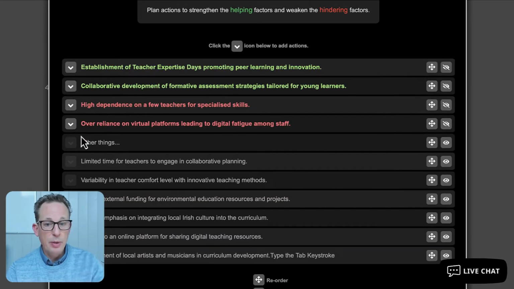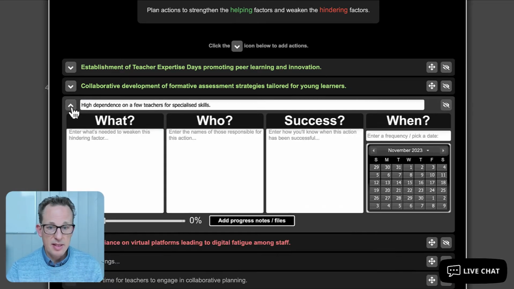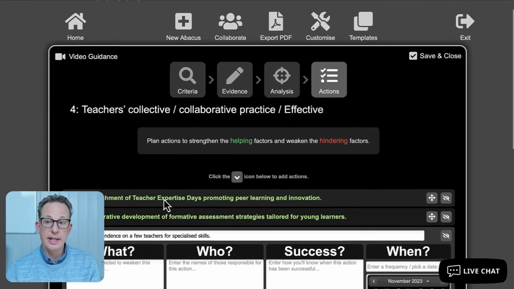And I could pick up another one. I could say, okay, what are we going to do about this high dependency on just a few teachers with specialised skills? Let's put an action in there. And it's the same simple planning strip. What are we going to do? Who's going to do it? What does the success criteria look like? When do we need to do it by? Universal model. We can apply it to anything.